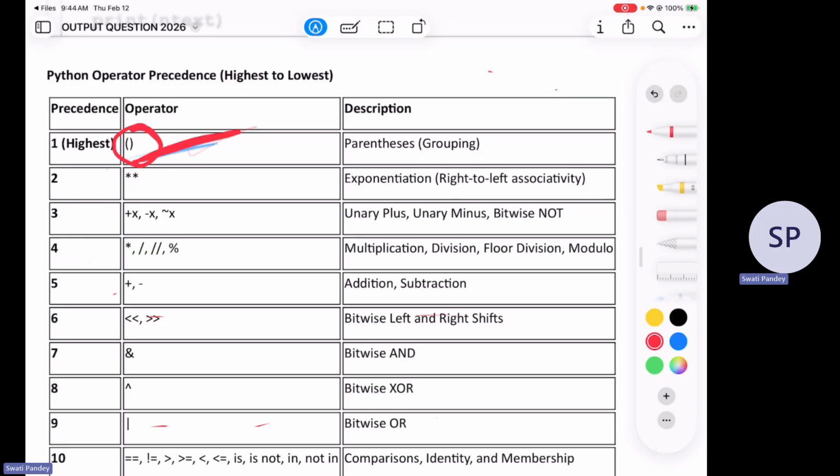Second highest precedence is of exponentiation, which is raised to the power. Then see, unary plus and unary minus. It means positive and negative. So if in any expression you have these signs, they have to be evaluated first. Now, I'll just give an example. Say I have -3 plus 2. So here what is going to happen? First, this negative is going to be evaluated. So that makes it a -3 and then the evaluation takes place.